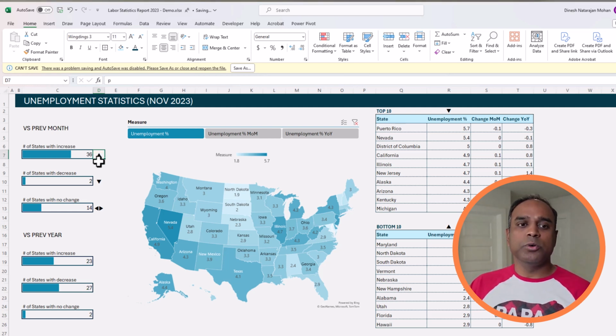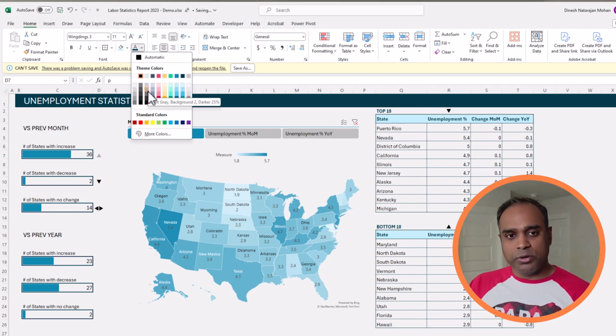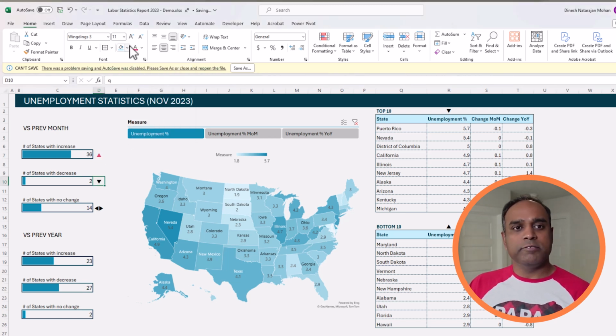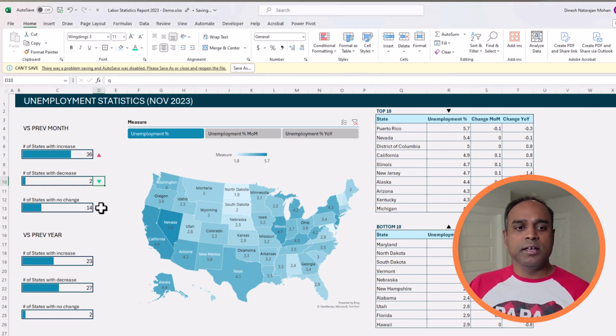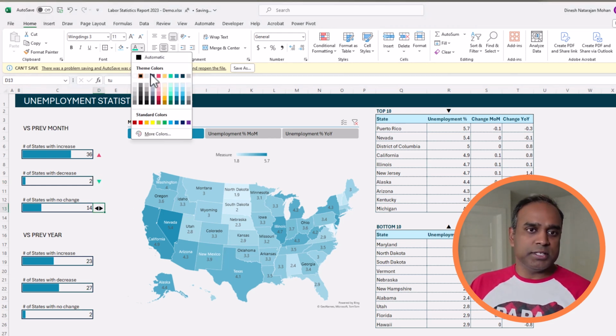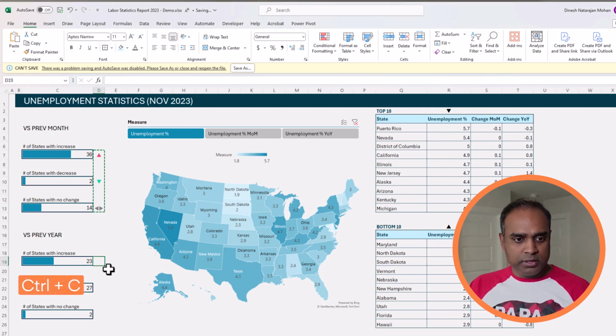One thing I'm going to do is, this is upward. So I can change the font color to make it, let's say, if there is an increase in unemployment percentage, that's not good. So I can do red. And if it is a decrease in unemployment rate, that's good. So I will make it green. And if nothing happens, then I don't know, just put gray, copy, paste.